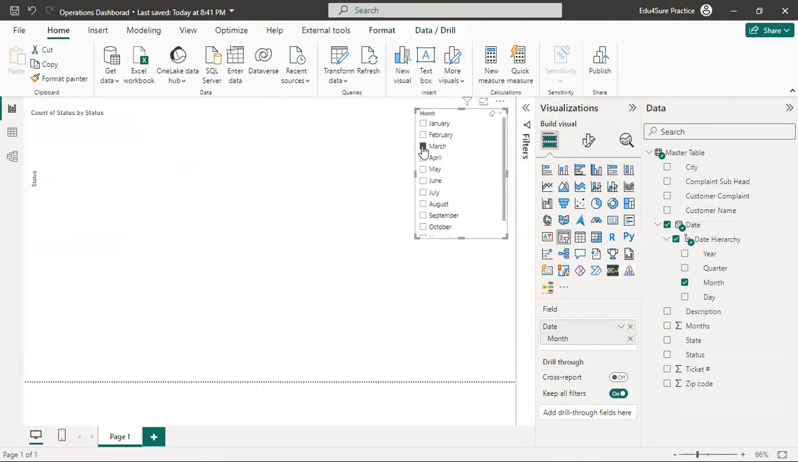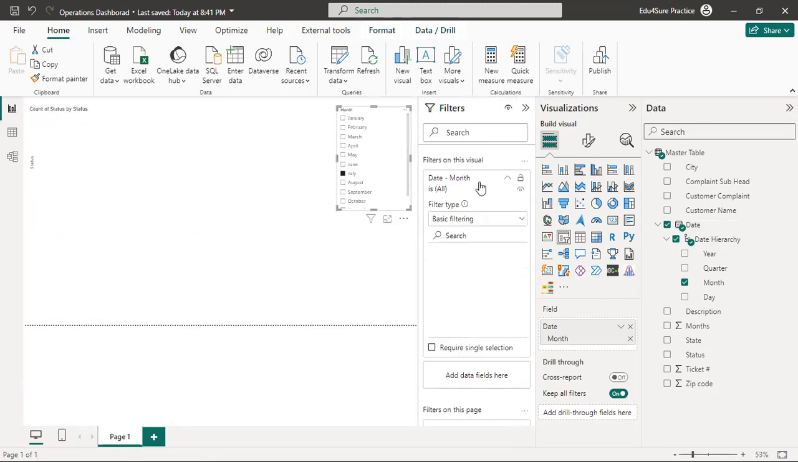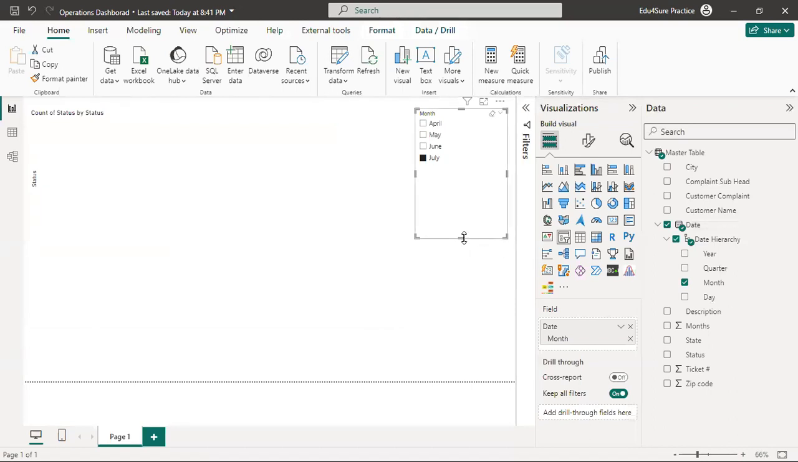So if you click on March, there is no chart. It means it is picking up blank values. If you are taking April, we are getting the information. May, we are getting the information. June, we are getting the information. July, we are not getting the information. So we'll go to the filter pane, and from here, we will select only April, May, and June, right? And then we are getting this.